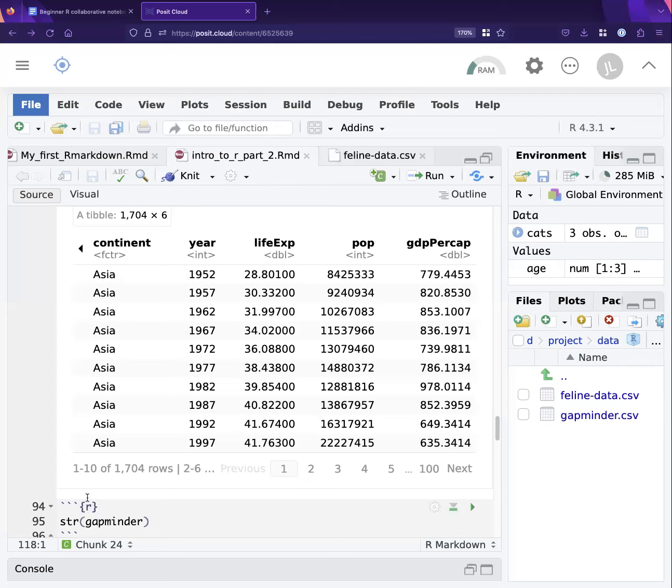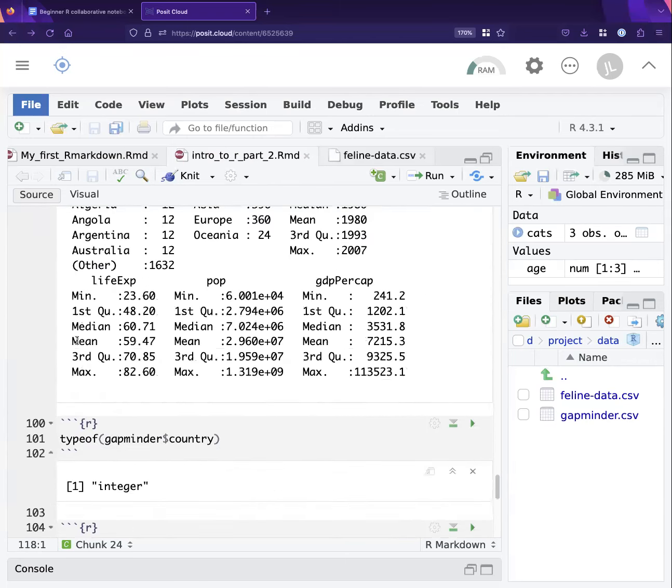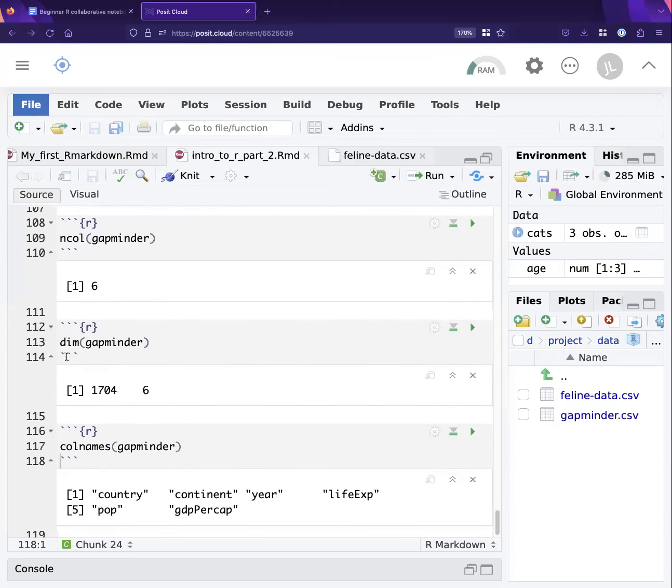So you might want to use functions like str, typeof, nrow, ncol, dim, colnames to help you inspect this new data frame that you've received and take a look at what is available and what you're working with before you dive into plotting and visualizing the data and trying to get to know it that way.